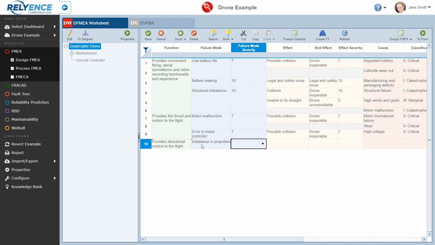For this demonstration, we'll leave the failure mode severity blank. Note that we can enter a failure mode severity if we wish. Otherwise, Relyence will set it equal to the severity of the failure effect with the highest severity. Note that failure mode severity is the severity value used to calculate RPN, or risk priority number.